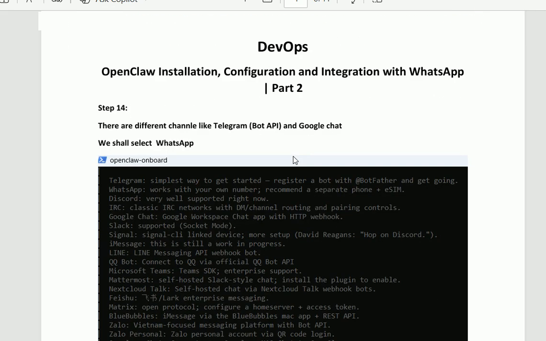Let's start for the part 2 of this series for the OpenClaw installation, configuration and integration with WhatsApp. In part 2, we shall start from step 14, because steps 1 to 13 are what I have covered in part 1 of this series.